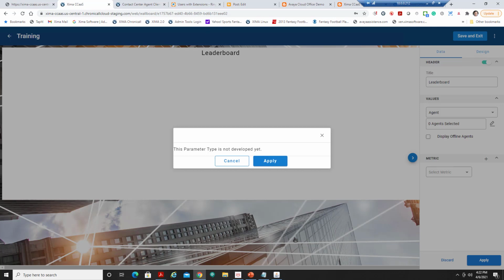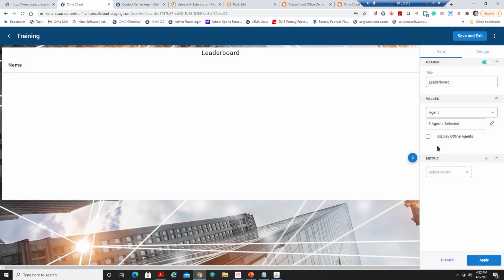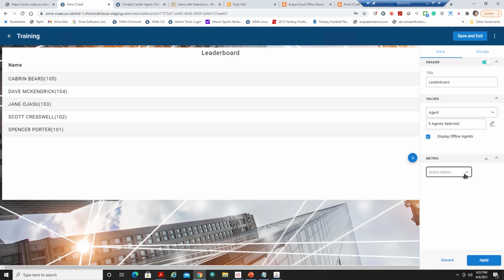Which agents do I want to monitor? Again, I'll go ahead and just select all agents. And then do you want to display offline agents? Meaning, do you want them to show up if they're not logged into the contact center, or only show me live active agents? Since I only have 5 and this is a lab, I'm going to go ahead and select display offline agents.